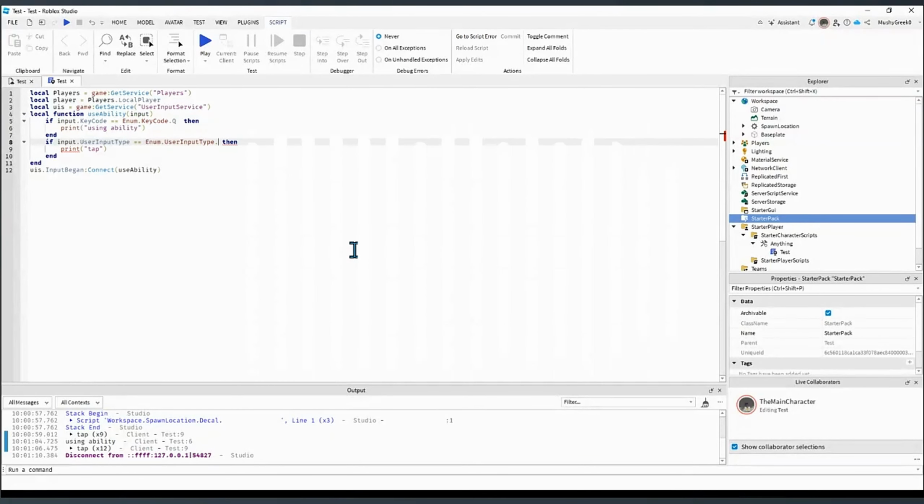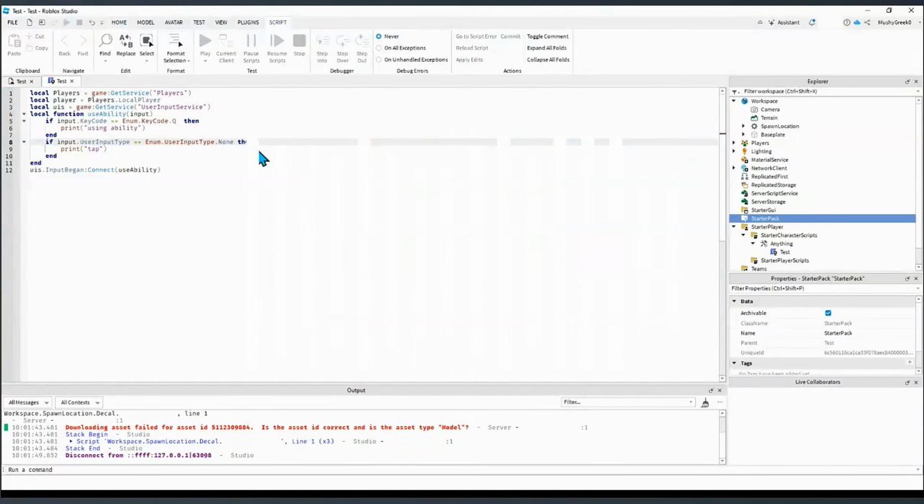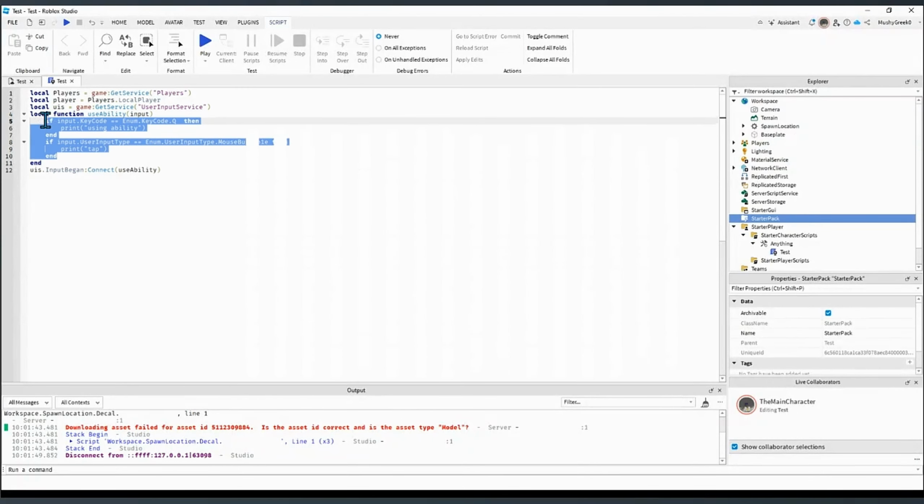There's so many things that we can do. And as you saw, there's none, which means that it's just none. Okay, but we don't have to do it so that it detects the mouse button 1. All we have to do is use activate. So let's change all this into print activate.